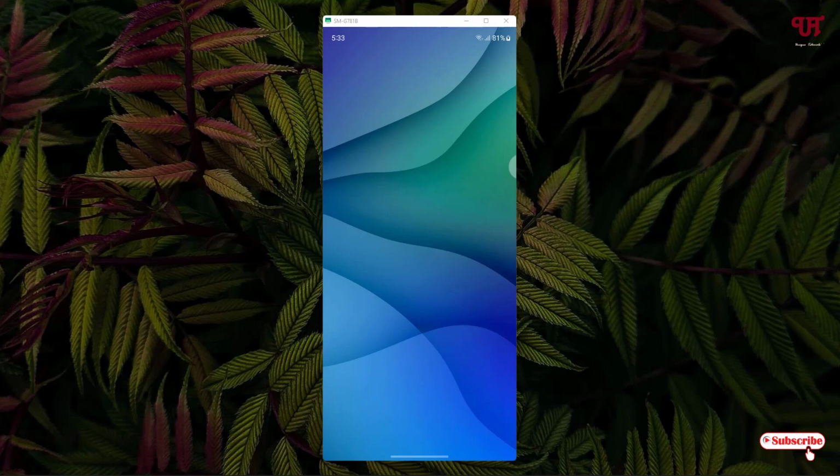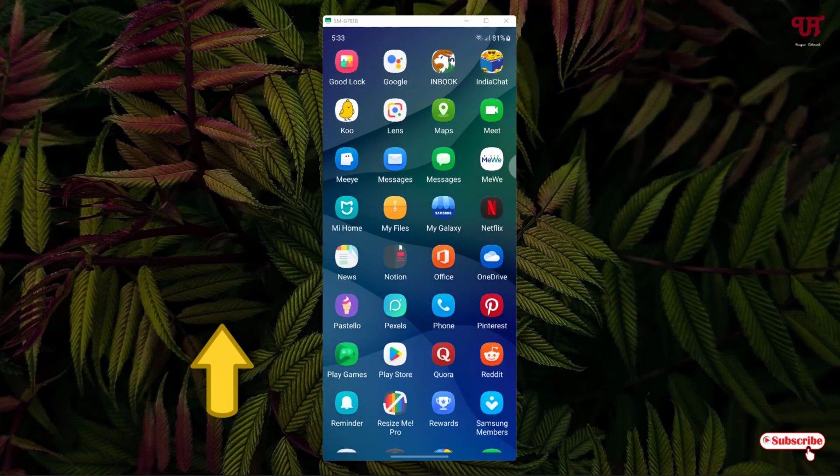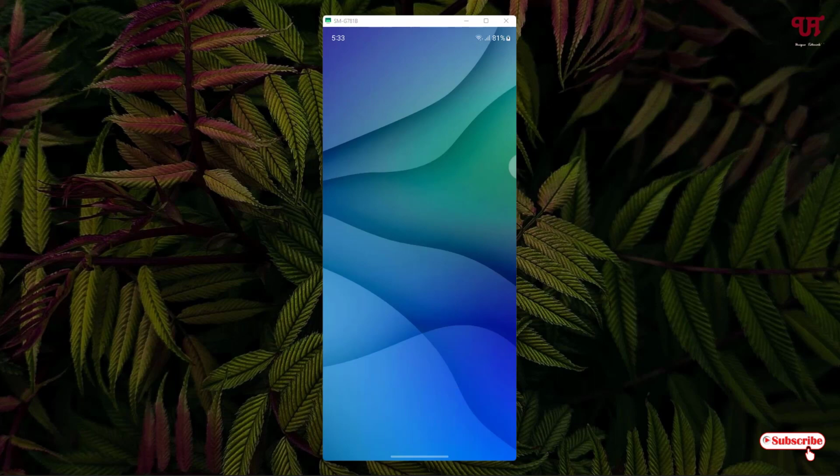So how to access the applications? There are two ways to access the applications. The first method is to swipe up from the bottom. You can see here all the applications. Then swipe down from the top, and here you can add your favorite applications.